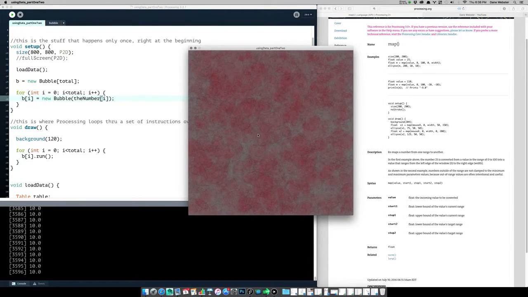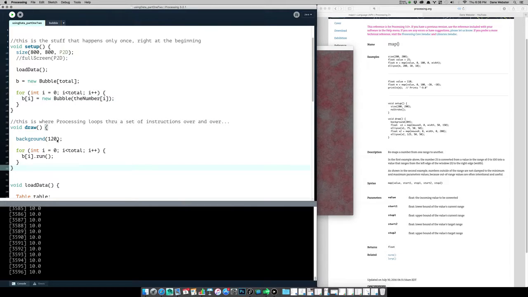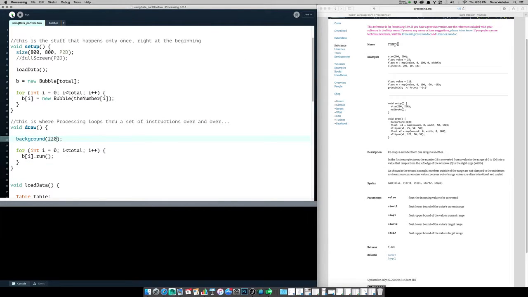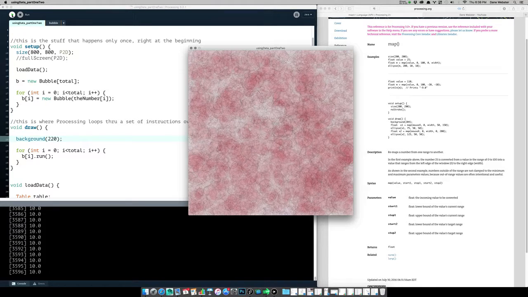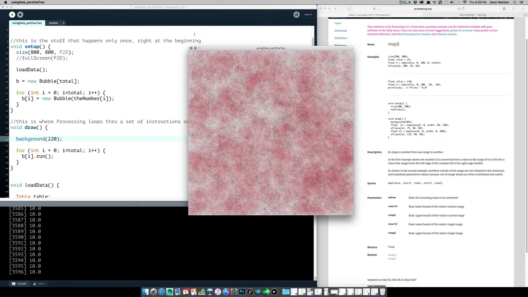Okay. So I can see some variation in there. I'm not totally set on the size or the scale. Let's change this background. It's actually a bad color. Okay, so it's a little bit easier to see.